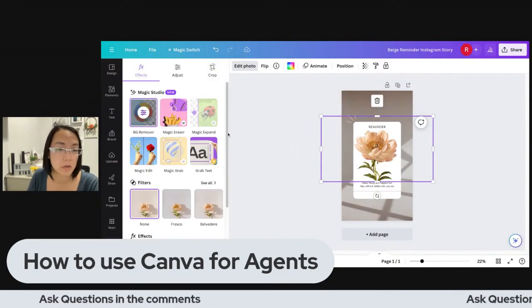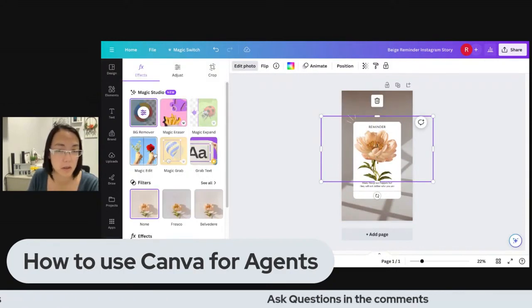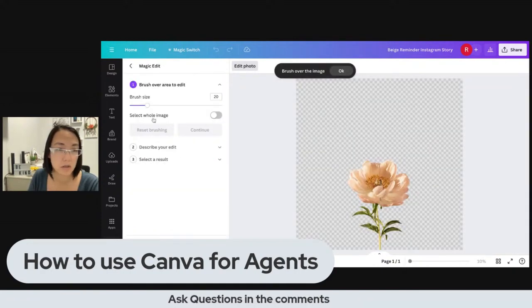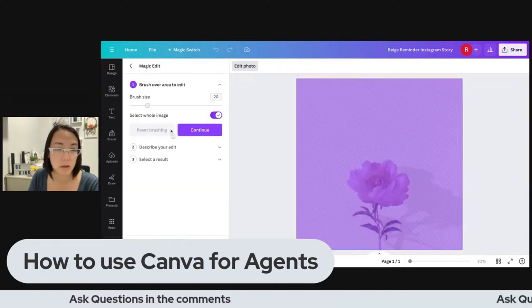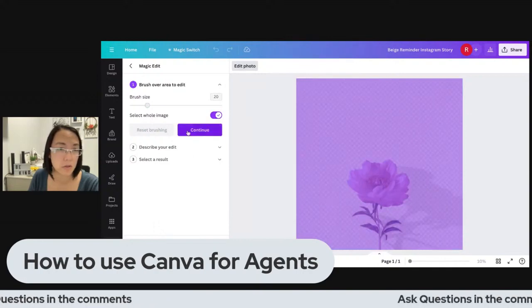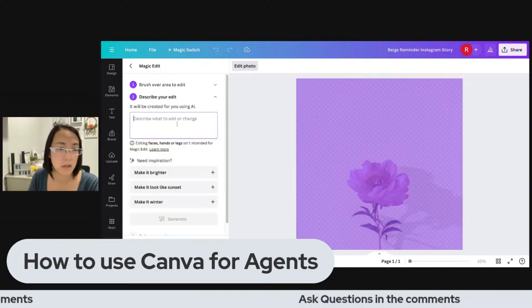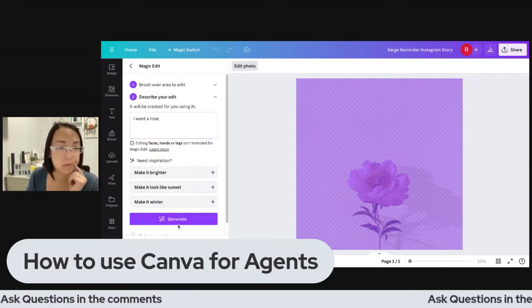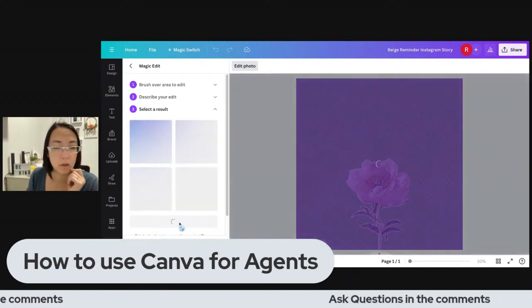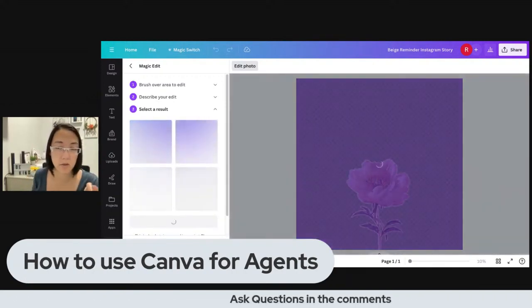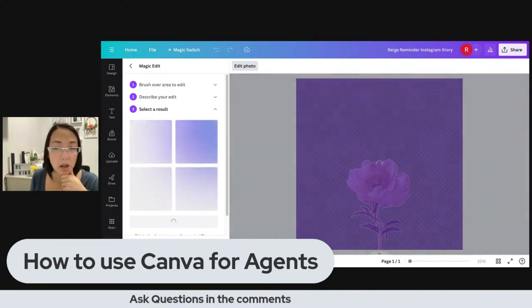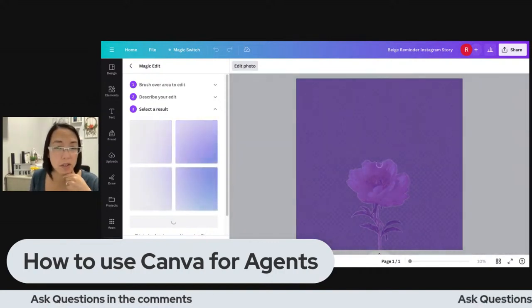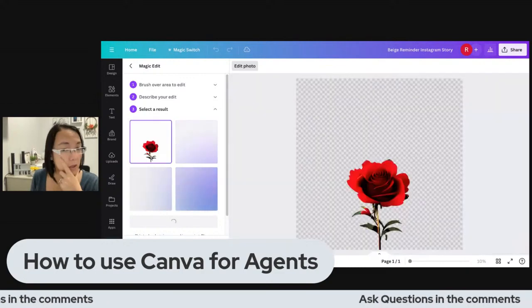You can also do the magic edit. So do you see this? It goes from this flower to this flower. I can just select the whole image. And then I want to describe my edit. I want a rose. So instead of the flower that it is here, I just wanted it to change to a rose. We'll see if it understands, but you can see it's a very simple process, not very difficult.